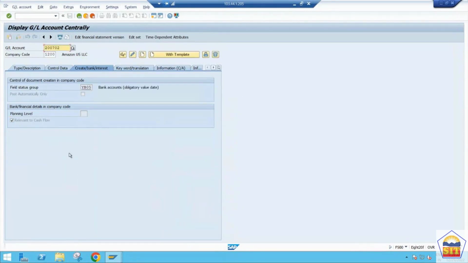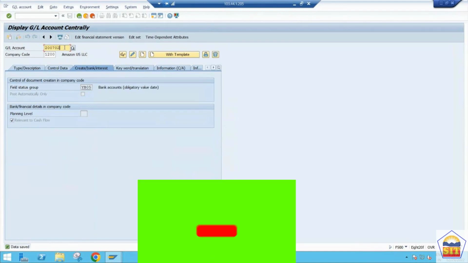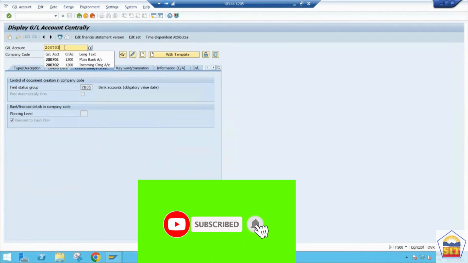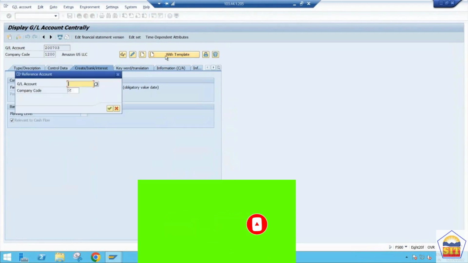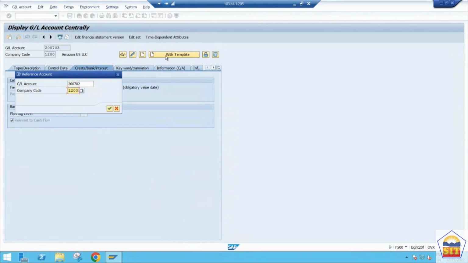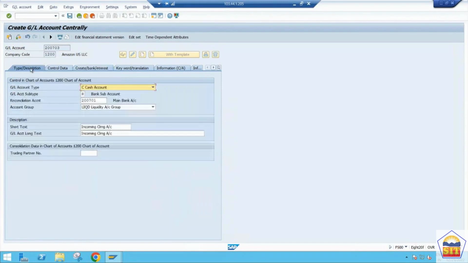On the same line we can also have the outgoing clearing account. We can give the number as 20703. Click on the edit template button and take the reference from 20702, which we have created in the same company code. So this is the outgoing clearing account.